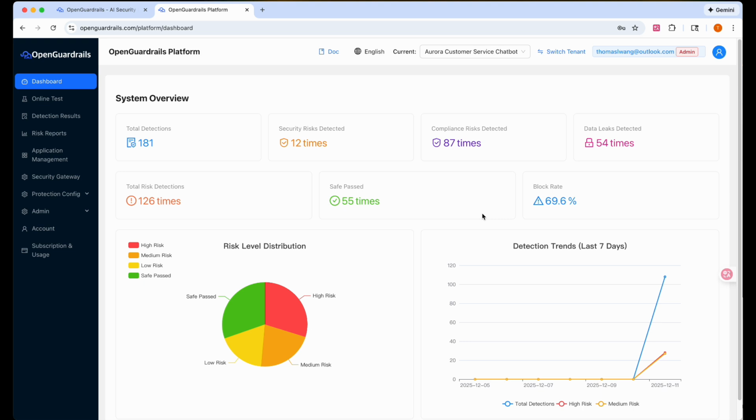What you've seen today is only a portion of what OpenGuardrails can offer. If you're interested in exploring how it can support and secure your AI initiatives, we will be happy to connect. Thank you for your time.